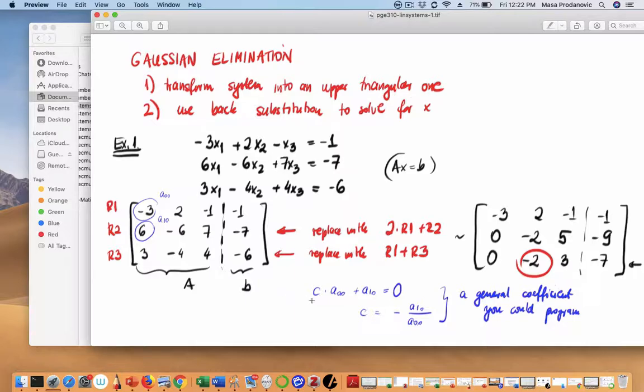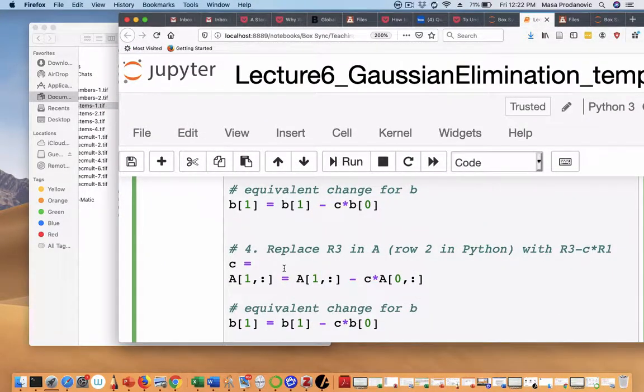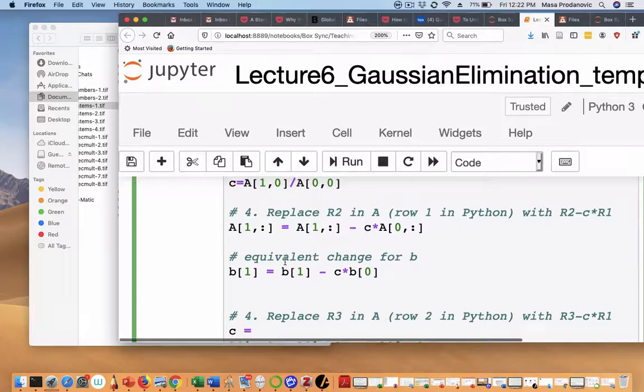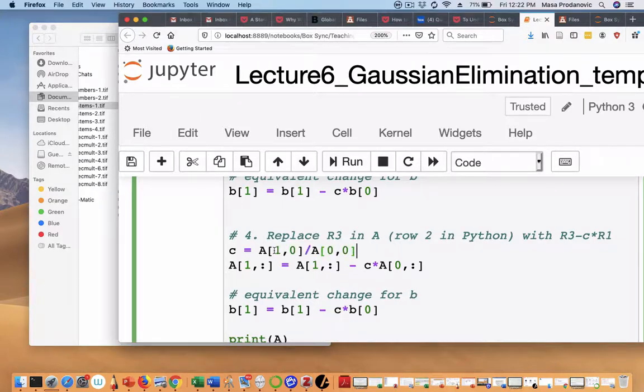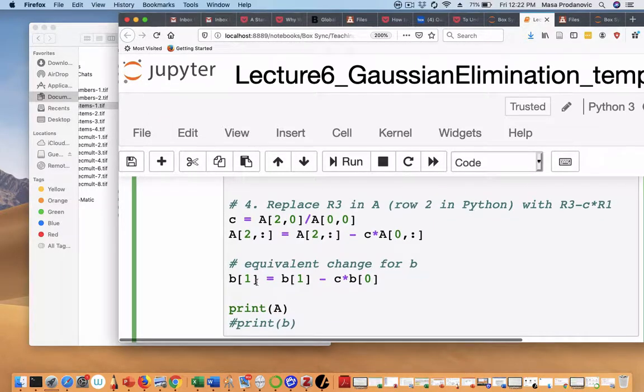Everybody sees that? Again, I'm looking for a coefficient, C, such that C times this plus this gives me a 0. So C is minus this over that, right? So I can do the same thing that I did here with the previous one. I'm just going to do a copy, and I'm just going to shift this to 2. Wherever I had 1, I'm shifting to 2. Everybody okay with that?